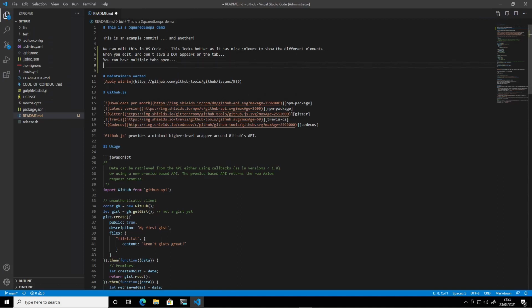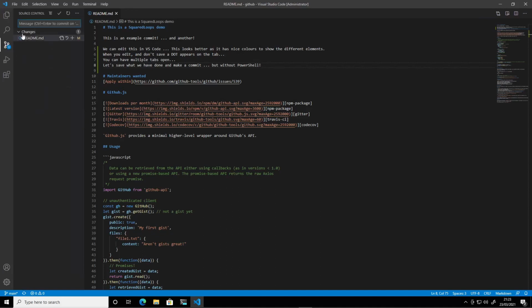As we make changes and save, we can create commits within the IDE itself without having to return to the PowerShell terminal. This means that the workflow is much quicker and easier. We click on the branching icon on the left-hand menu. The changes are shown for us.